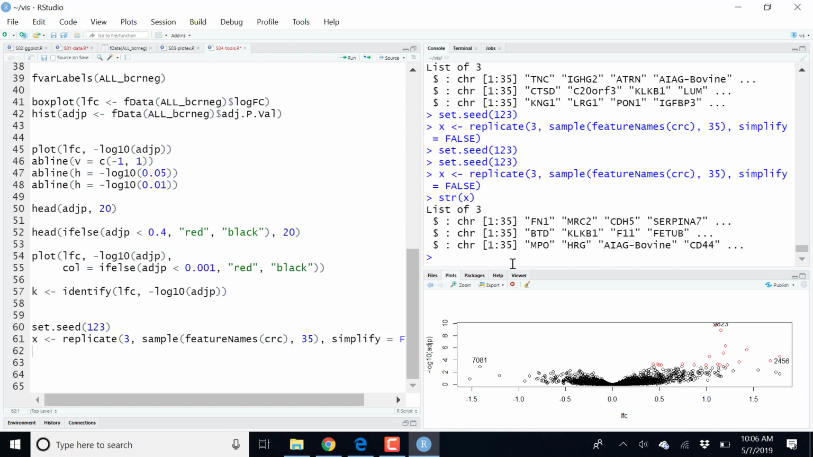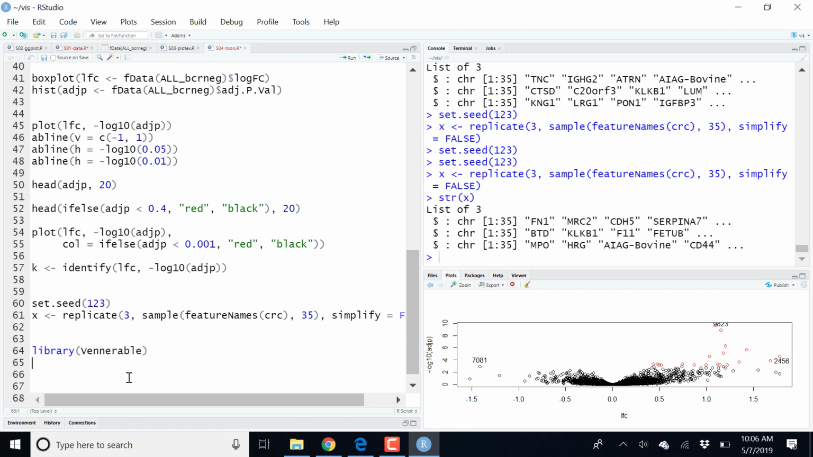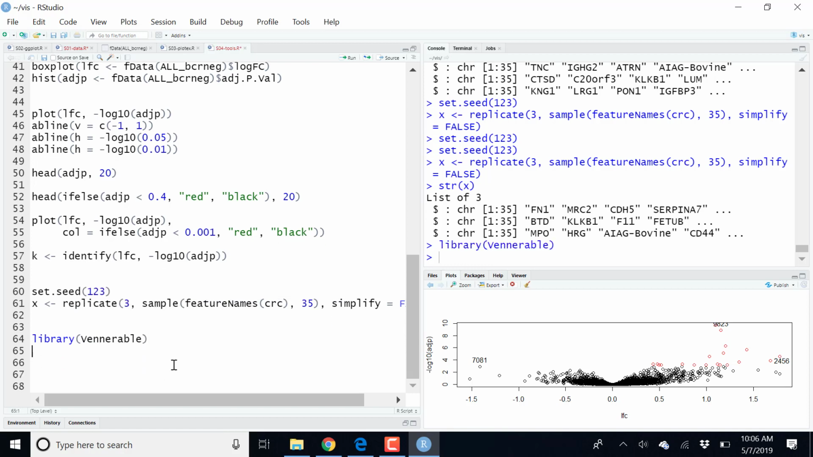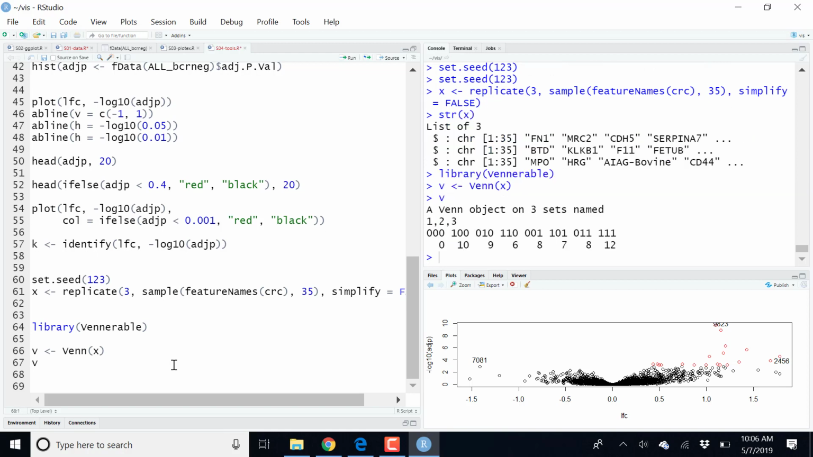And so before starting with UpSetR, I'd like to show you, because sometimes we need to do Venn diagrams, the venerable Venn package that I think can be quite useful. And the main function here would be venn. And the input to venn is just a list.